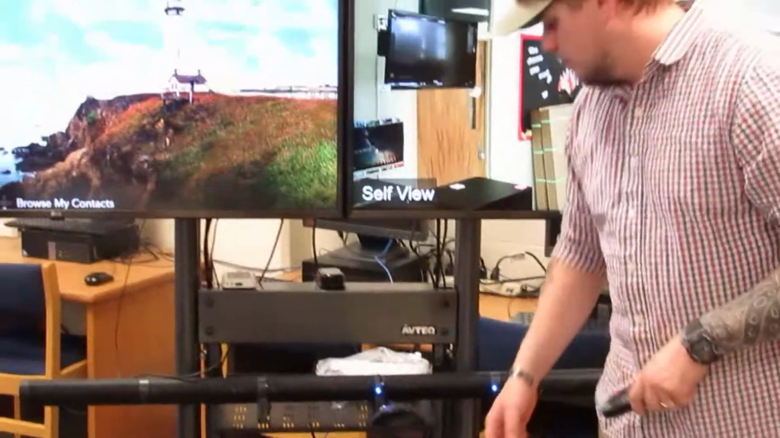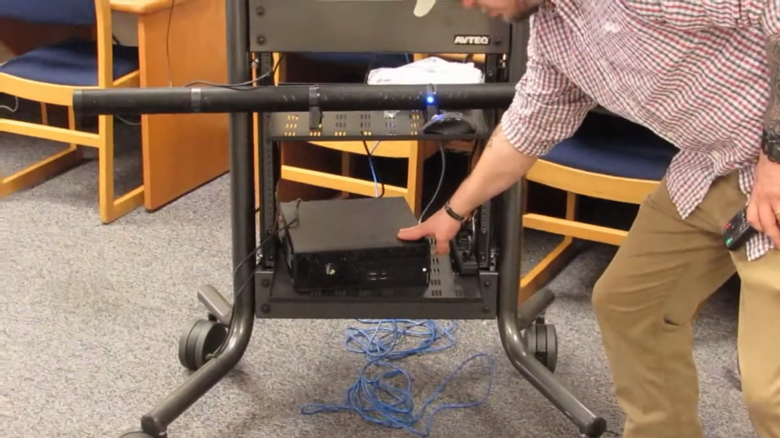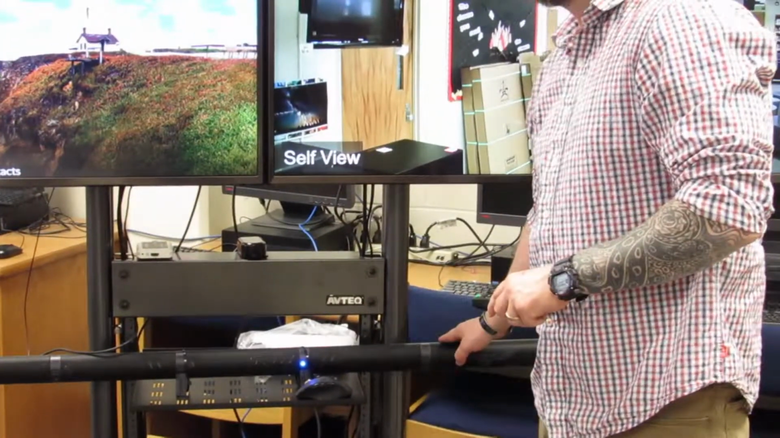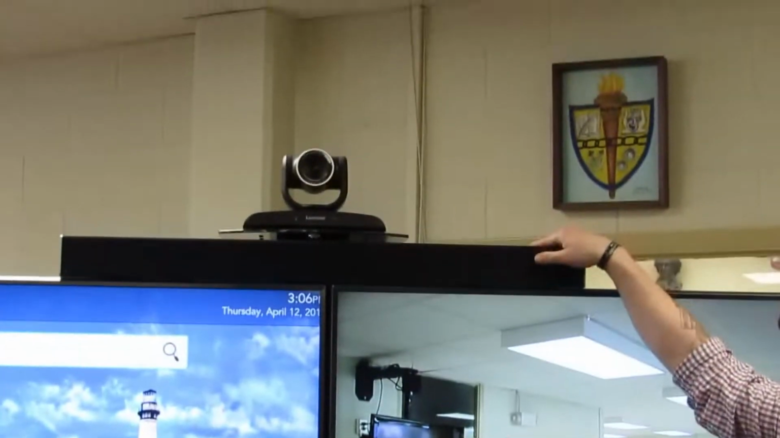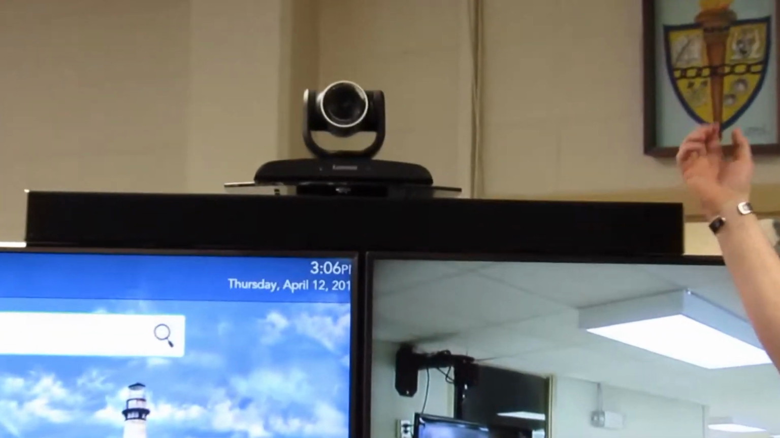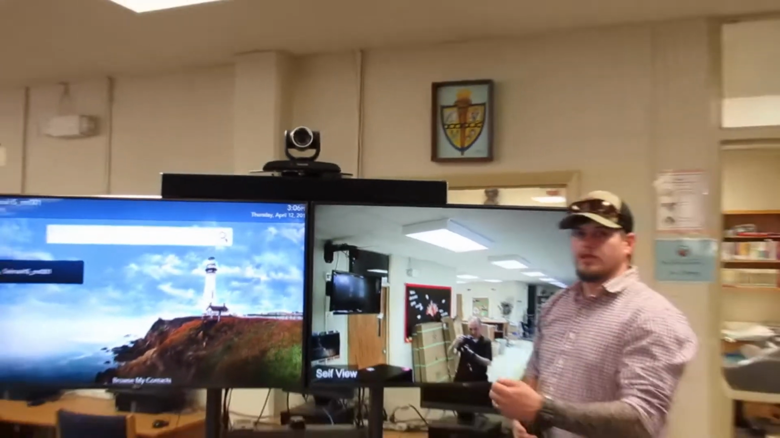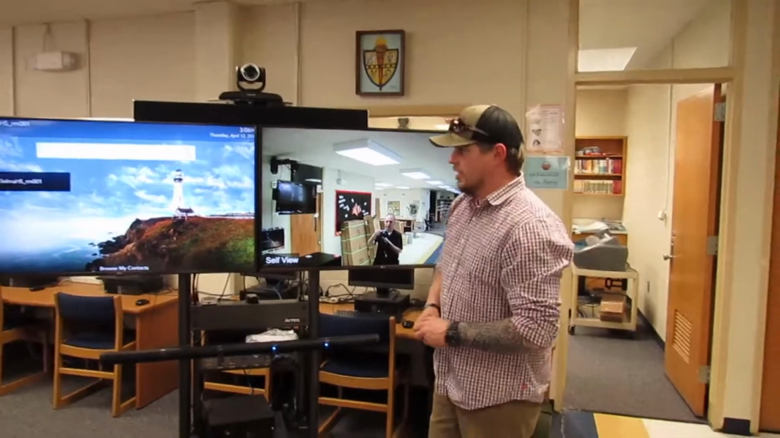So what you would simply do is make sure that you come in. This is the video codec. You want to make sure this is on. This is your microphone. That needs to be on, and you need to turn on where your sound is coming out, and that's your sound bar with the remote. Make sure you have all these steps done.